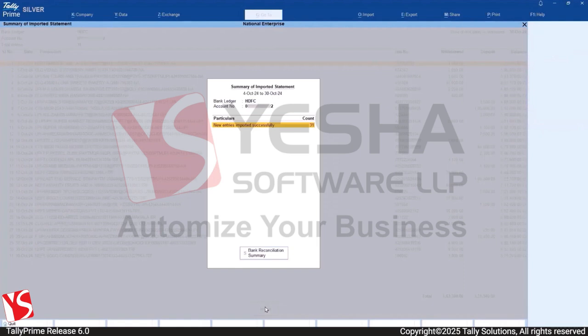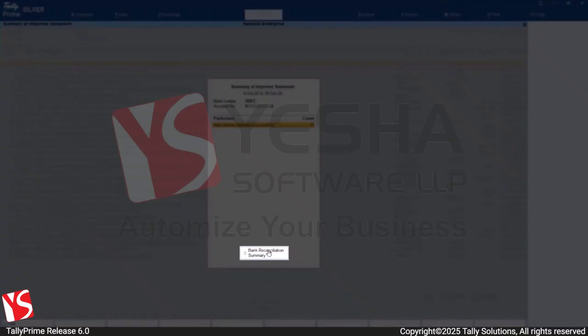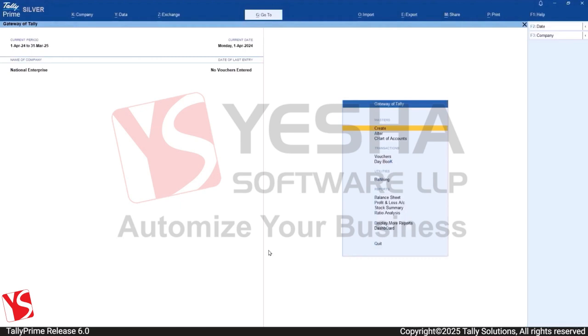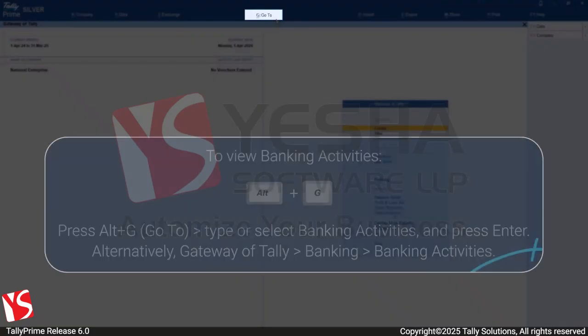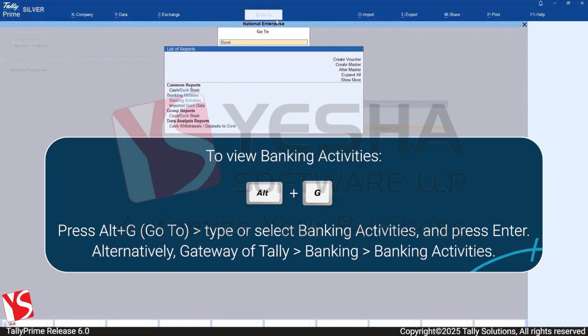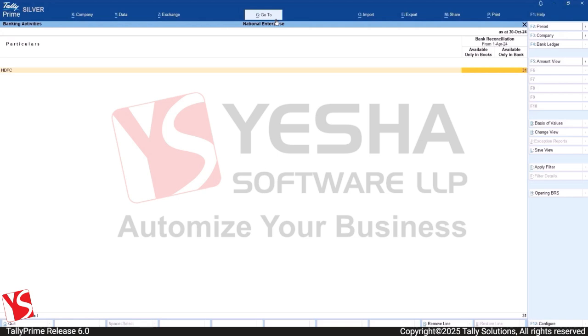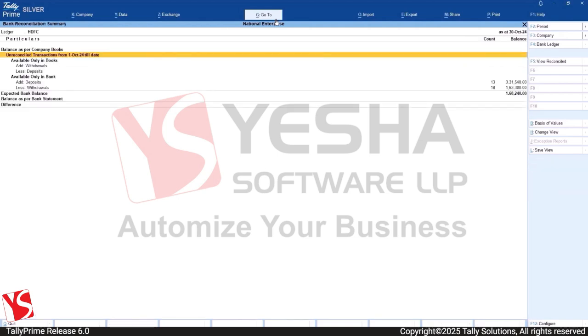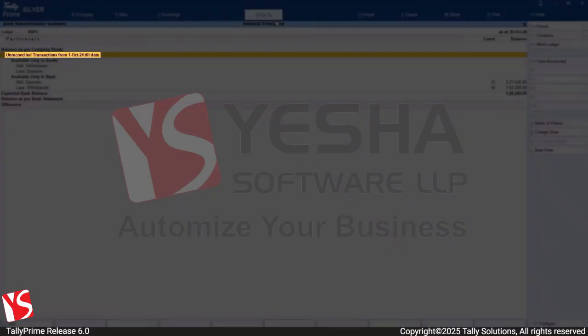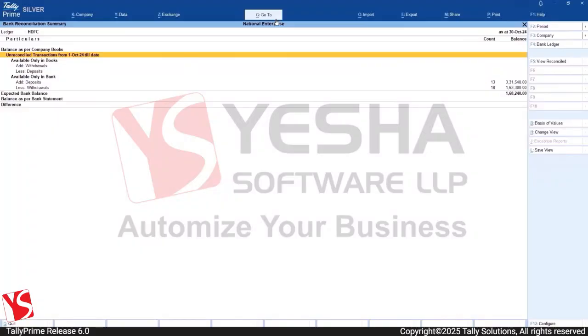You can see the total number of entries imported in the Summary of Imported Statement. Press S to directly go to Bank Reconciliation Summary and reconcile the book and bank transactions. Or, you can press Escape to go back to the Banking Activities report. Press Alt-G, type or select Banking Activities, and press Enter. In the Banking Activities screen, select the bank and press Enter. In the Bank Reconciliation Summary, press Enter from Unreconciled Transactions from 1st October 2024 till date.